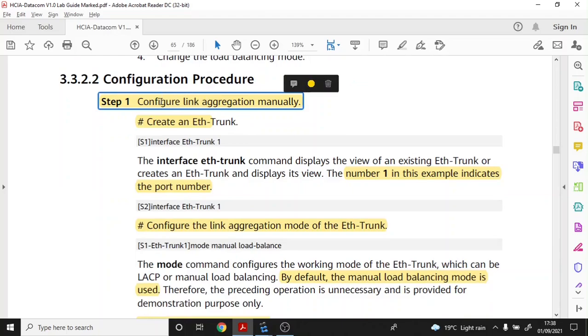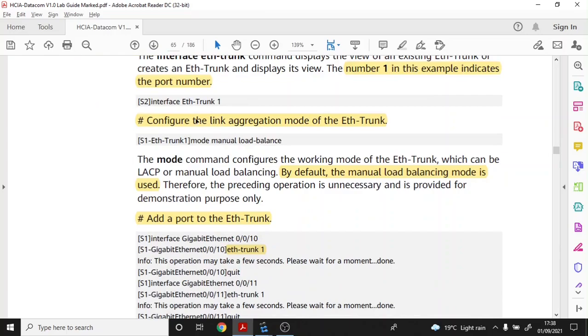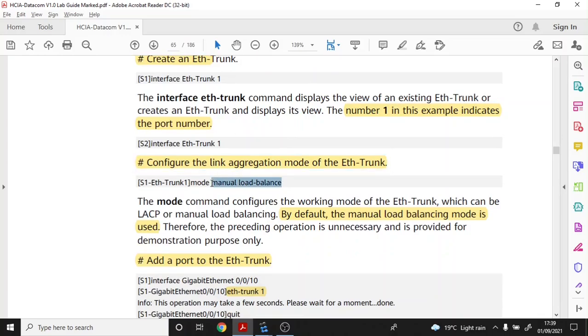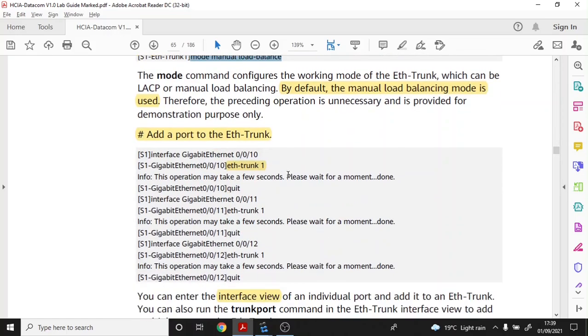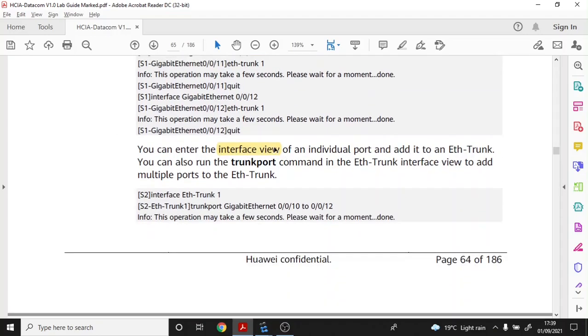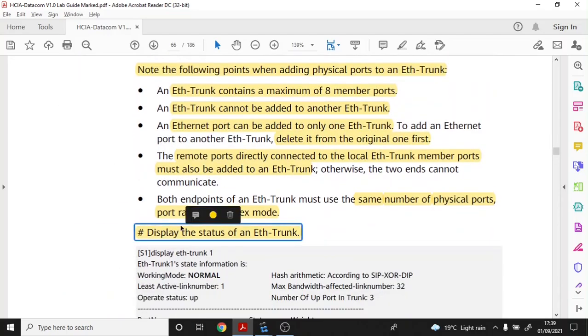So step number one involves the creation of the Ethernet trunk. So here we want to do manual link aggregation. So we'll create the trunk. Still under step number one, we will configure the link aggregation mode of the trunk to be on what we call the manual load balancing mode. So the command is mode manual load-balance. After that, we are going to add the ports to the Ethernet trunk using that particular command, and also we will use the interface view on switch number 2 to add multiple ports to an Ethernet trunk using the trunkport command. After that, we will display the status of the Ethernet trunk.